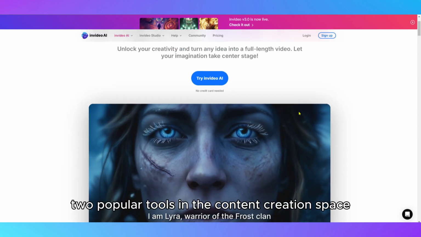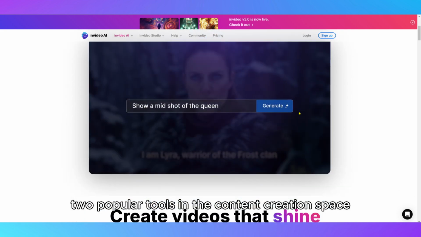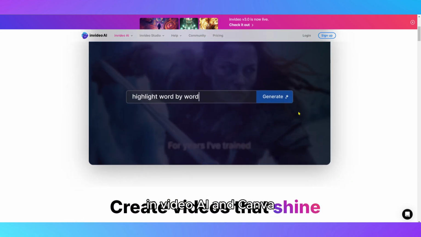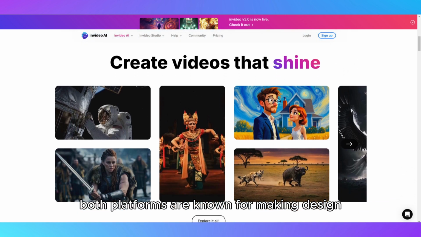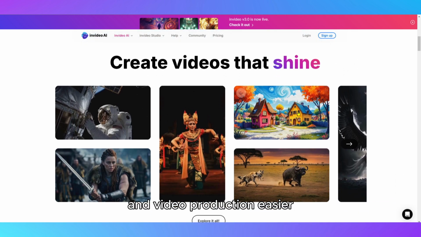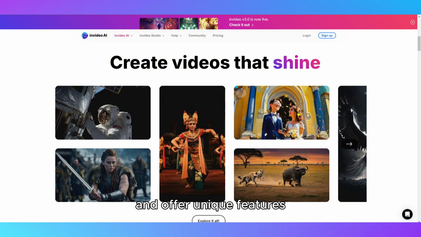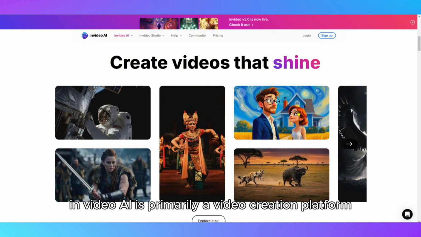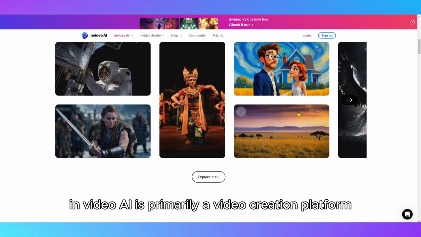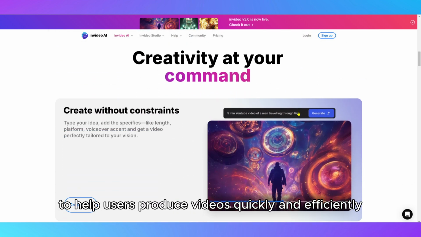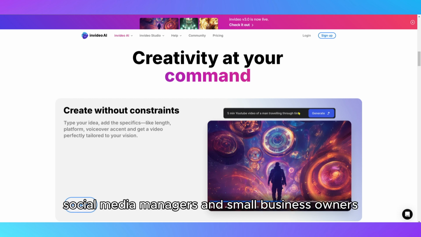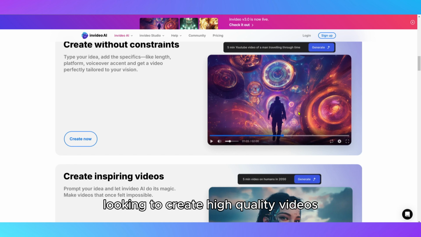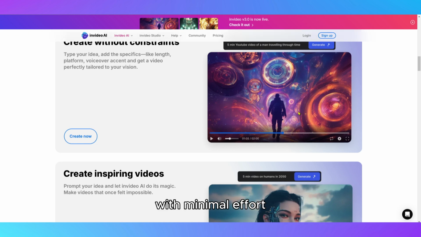Today, we'll compare two popular tools in the content creation space, INVIDEO AI and Canva. Both platforms are known for making design and video production easier, but they cater to different user needs and offer unique features. INVIDEO AI is primarily a video creation platform that leverages AI to help users produce videos quickly and efficiently. It's perfect for marketers, social media managers, and small business owners looking to create high-quality videos with minimal effort.